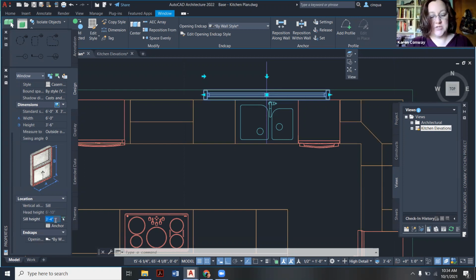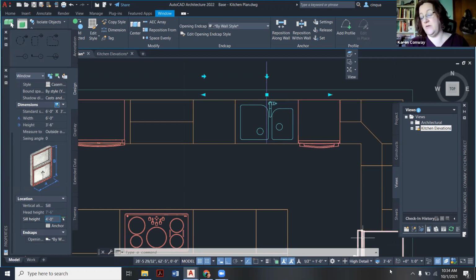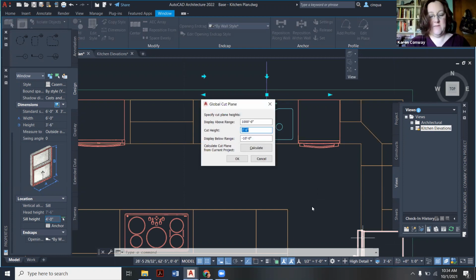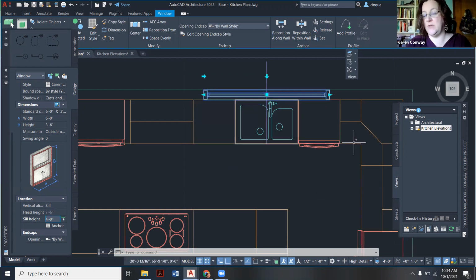Let's change that a little bit just so you can see the change here. So if I do 4 feet and click there. Right now, the reason you don't see it is because it's above the cut line. So the cut line on my drawing is 3'6" down here. If I make it 4 feet, and I can help you with this in class if you have it, now I can see the window. So right now, my drawing is being cut off at 4 feet. We can see the window now.